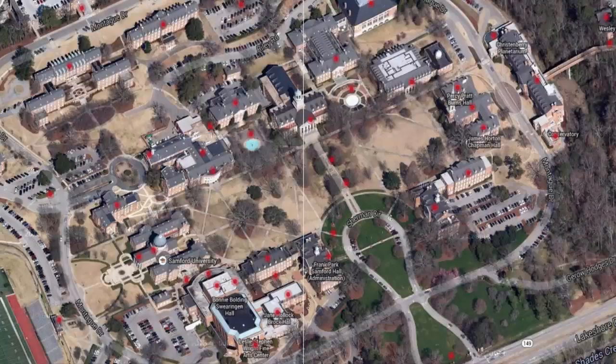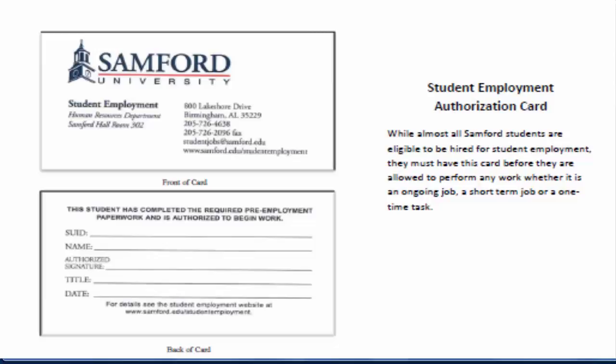Once all paperwork has been completed, please take it along with your I-9 identification documents to the Human Resources or Payroll Office located on the 3rd floor of the Samford Hall. Human Resources will then issue you a student employment card. This card shows that you have completed all of the necessary paperwork and are eligible to work as a student employee. Show this card to your supervisor and then put it in a safe place. This card will allow you to work as a student employee throughout your time here at Samford.